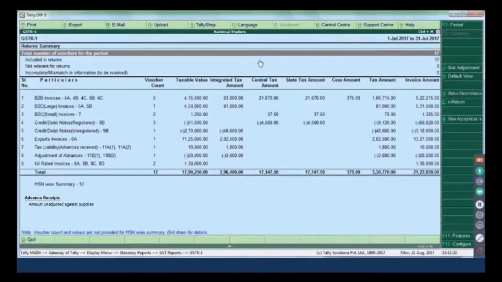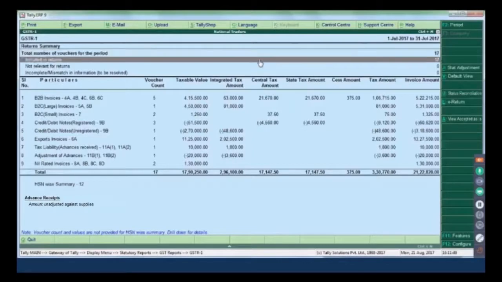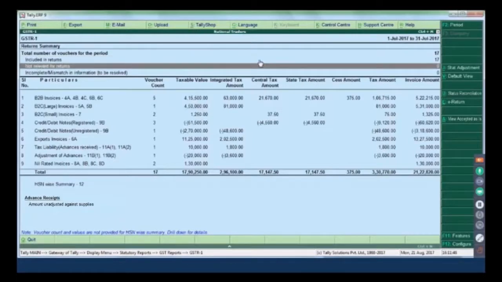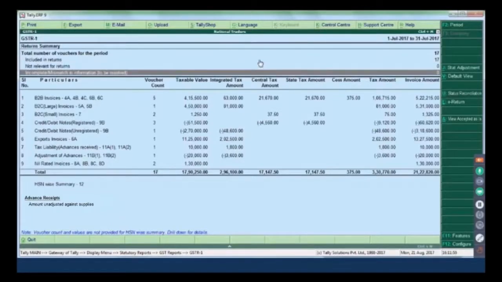the serial number and particulars. Before that, let us understand the return summary: the total number of vouchers for the period included in returns, which are clean and error-free transactions, and those not relevant for returns. Those form part of certain transactions like receipts and payments. And a very important menu: incomplete or mismatch in information to be resolved. There are certain potential exceptions.